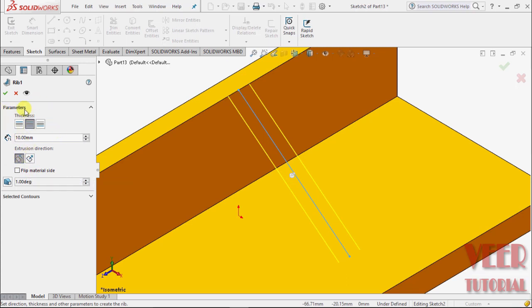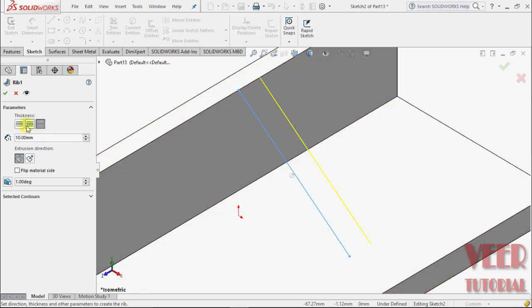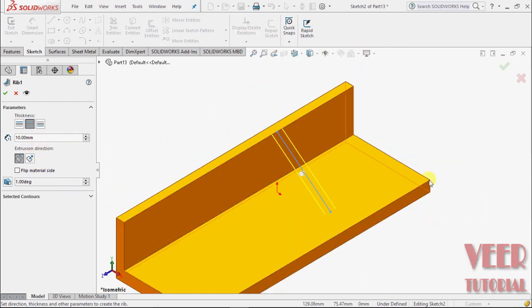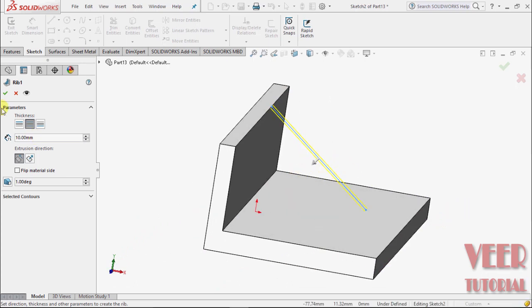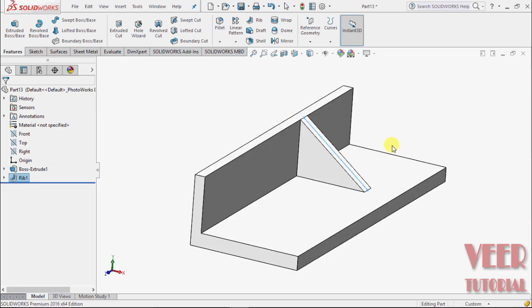Now for the thickness there are also three parameters. One side, it is now on one side. Both sides, it will be symmetric. And the second side. So I select this both sides, and now that is the thickness value. Okay, let me confirm this direction. Okay, the arrow is going downward. Then we can click OK, and we can see the rib support.